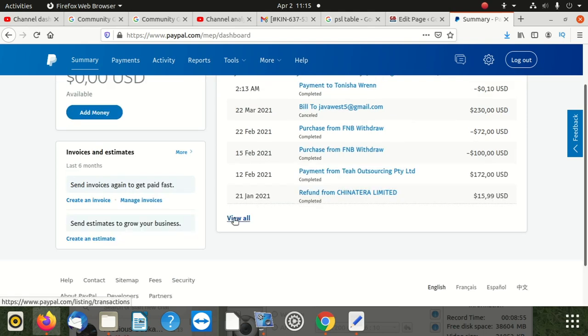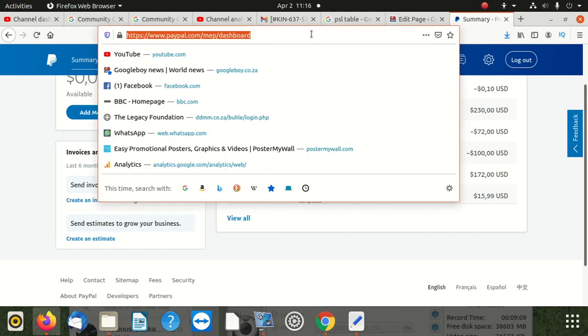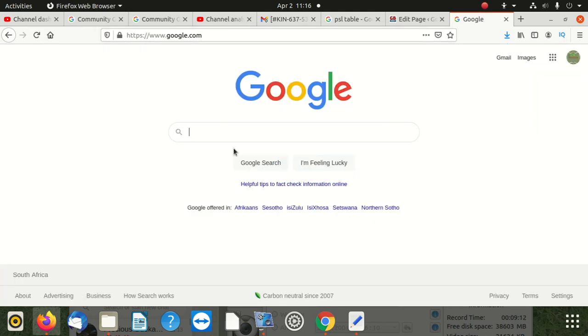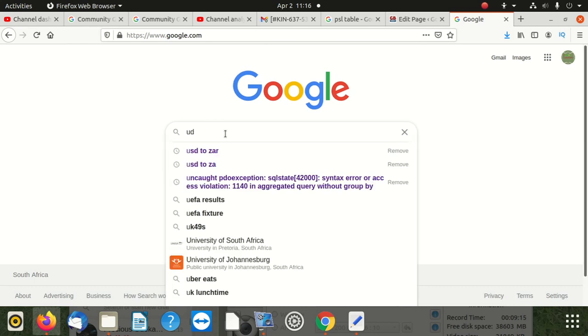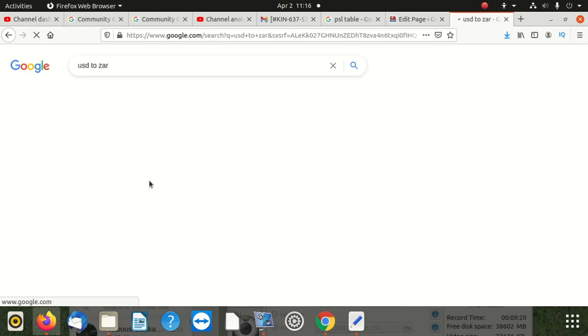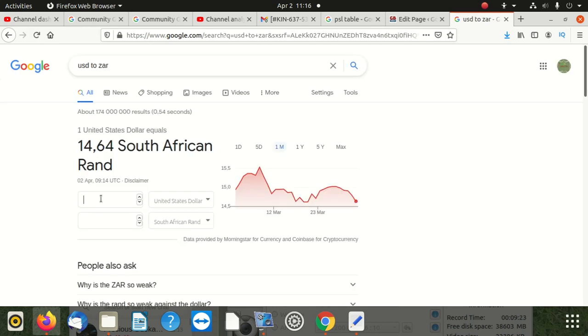But also you have to be aware of the charges. I sent $10, I was charged more. So before you do that, you can go to Google and say USD to your country's money. So if I set 309, this is what we get. $10 gives me $140.